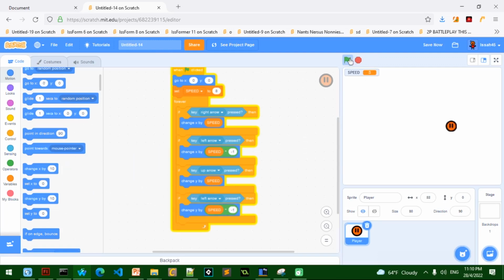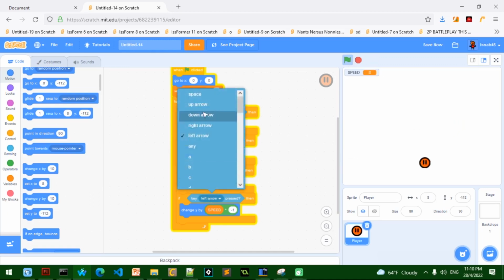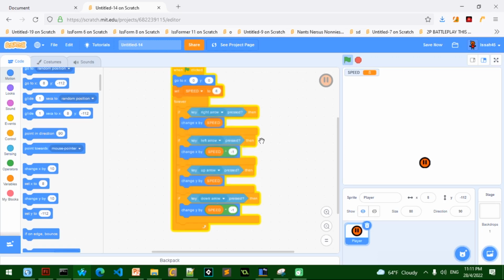Now, I'm going to change this to down arrow. So now, if we press the right or left arrow key, it moves right and left. And if we press the up and down arrow key, it moves up or down.